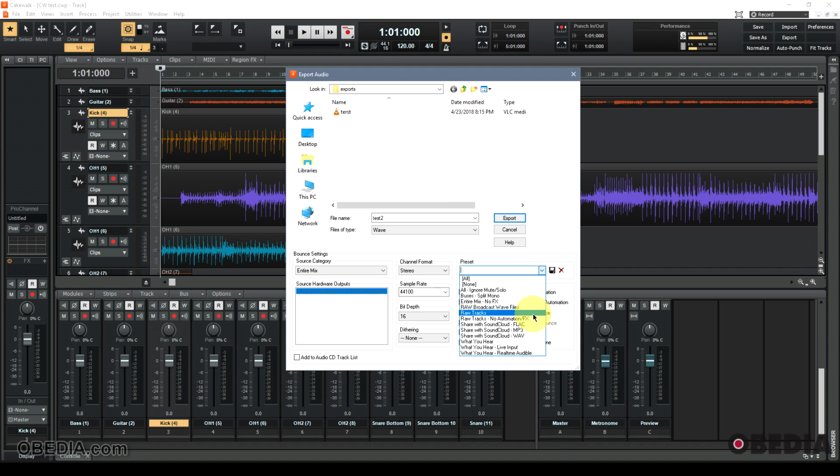I can also make use of presets. Presets are super cool because they allow me to export audio based on a certain preset that I can use inside of Cakewalk. And you'll find options here such as Share with SoundCloud, FLAC, MP3, WAVE, and other cool functions. And then I have Mix Enables. Mix Enables allows me to enable or disable certain parts of the mix that I will hear in my mixdown.